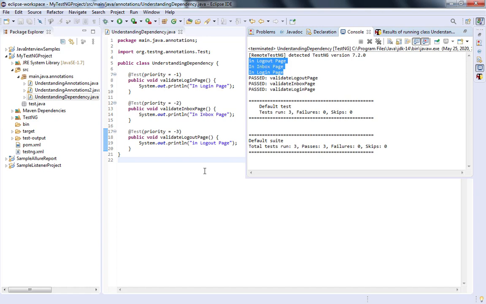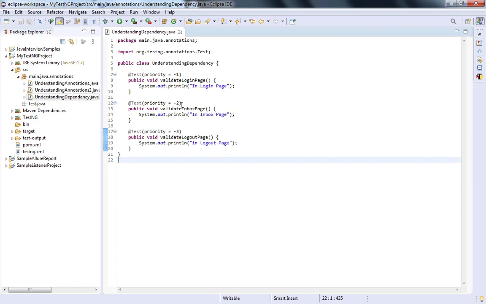What if I do not assign priority to any test case? What is the default priority? Your answer would be 0. The default priority assigned to any test case is 0. Now the next question that may come is, say we assign two test cases the same priority. What would be the execution sequence?